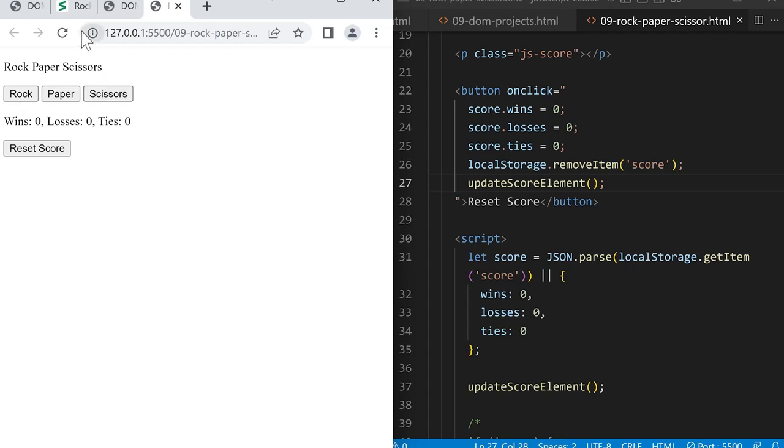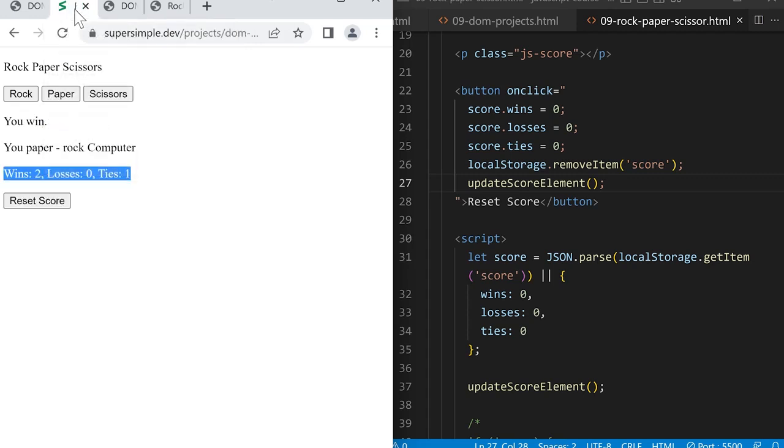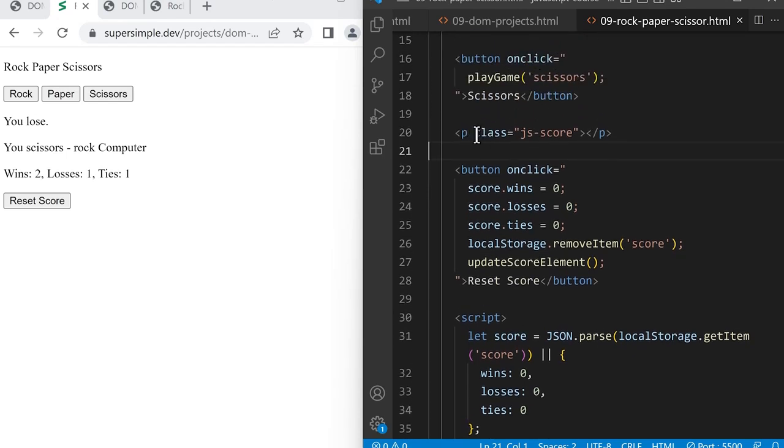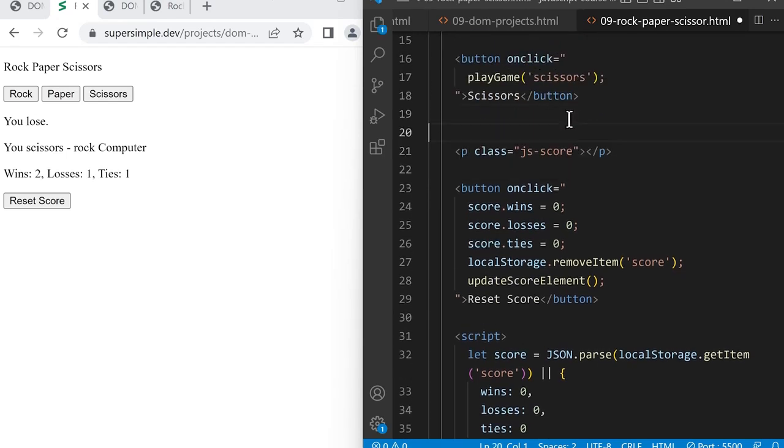Let's go back to Super Simple Dev and play the game. And now we're going to work on this section. We're going to show the result and the moves that we picked on the page. So first, let's create some paragraphs for these as well. We'll go to our HTML, and above the score, let's add a less than p greater than. This is going to be the result.